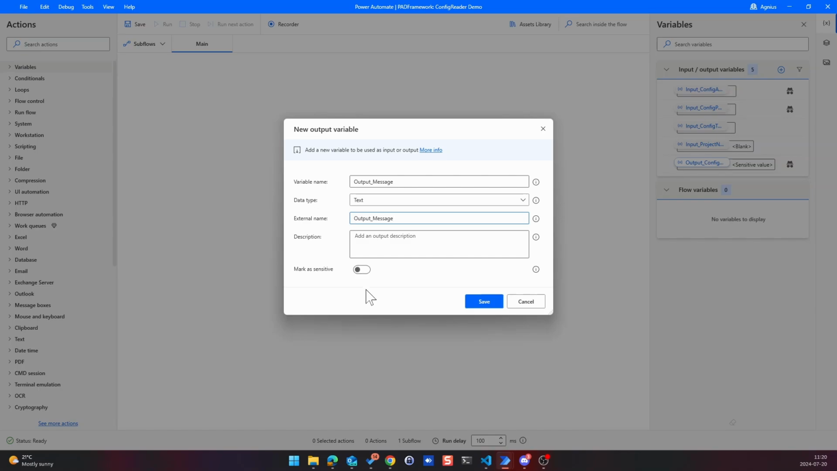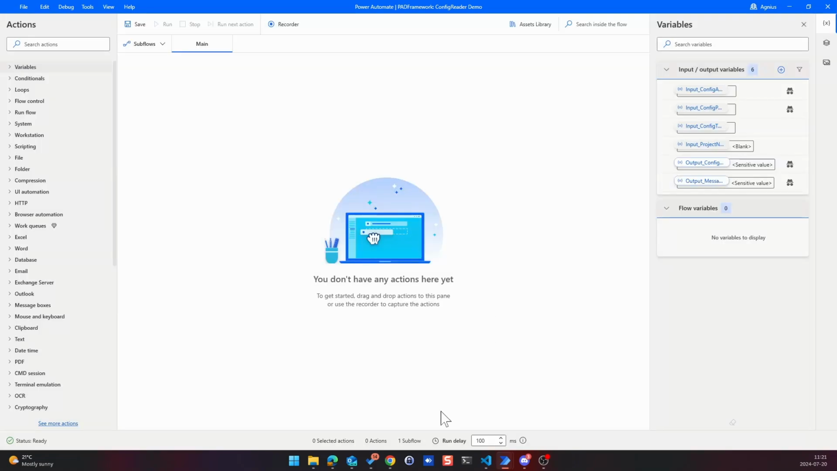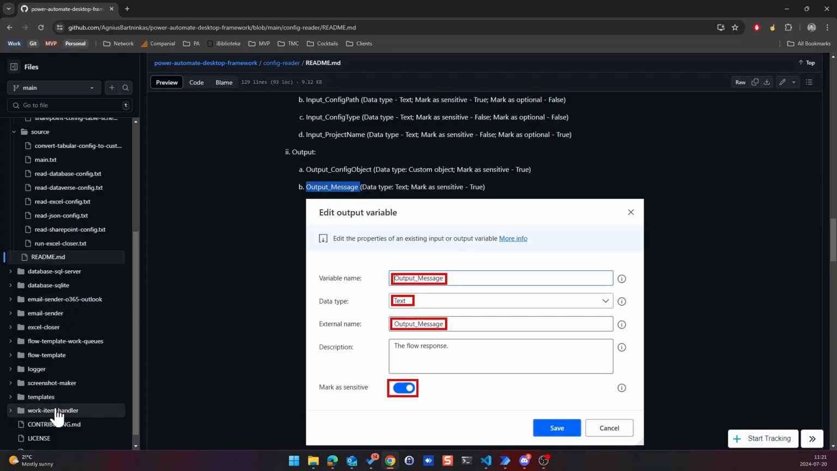There are a few different options for work use. There's one of the flow templates. There are two flow templates over here. One of them is called flow template work queue. This one uses the inbuilt work queues for Power Automate.